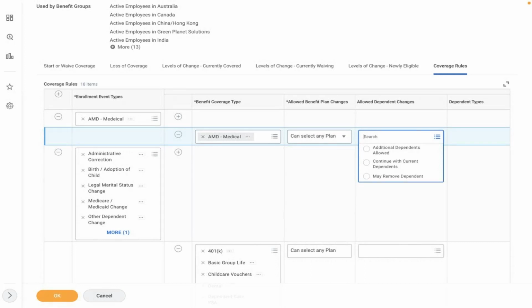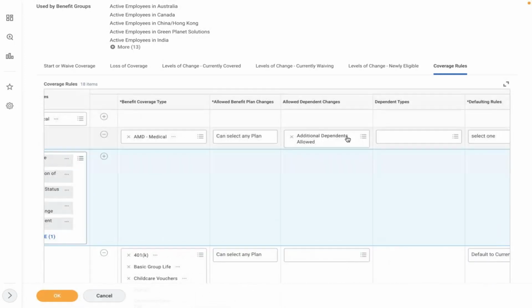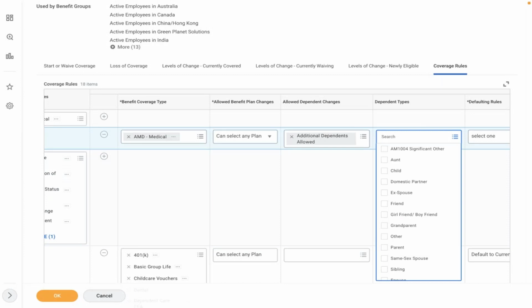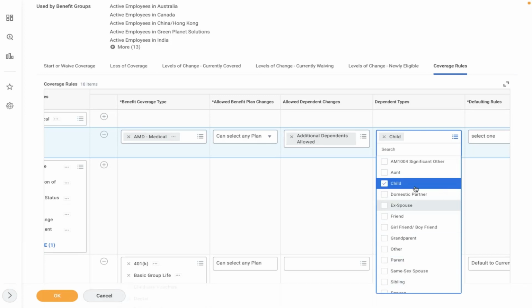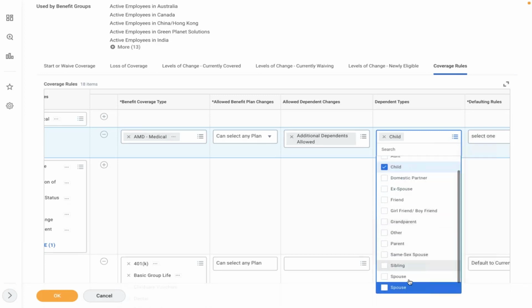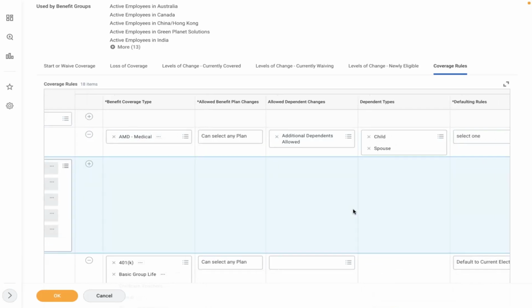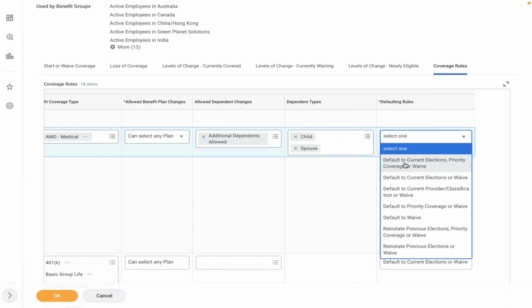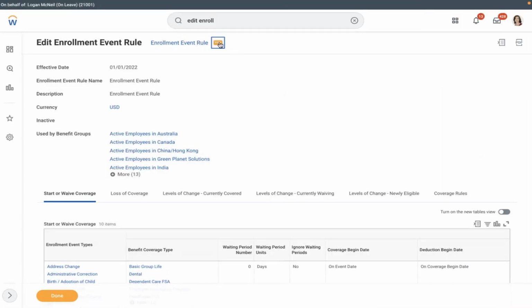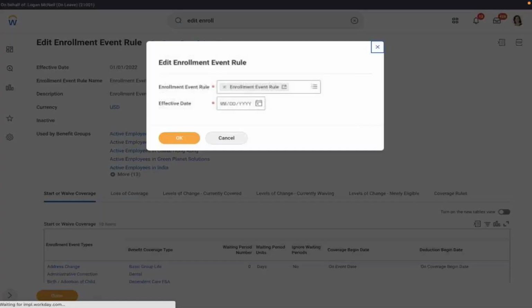So I'm selecting additional dependents allowed. It will ask who all are allowed. What it means is, if you're assigned in this plan or if your employee is promoted or transferred, it will impact the employee benefits also. Whenever staffing events like promotion, transfer, relocation, even hire occur, would you want to allow the employee to choose more dependents to add or remove existing dependents? That's the option we have. The child he can add, spouse he can add. And then defaulting rules, standard. Default current elections, priority coverage upgrade. Edit.